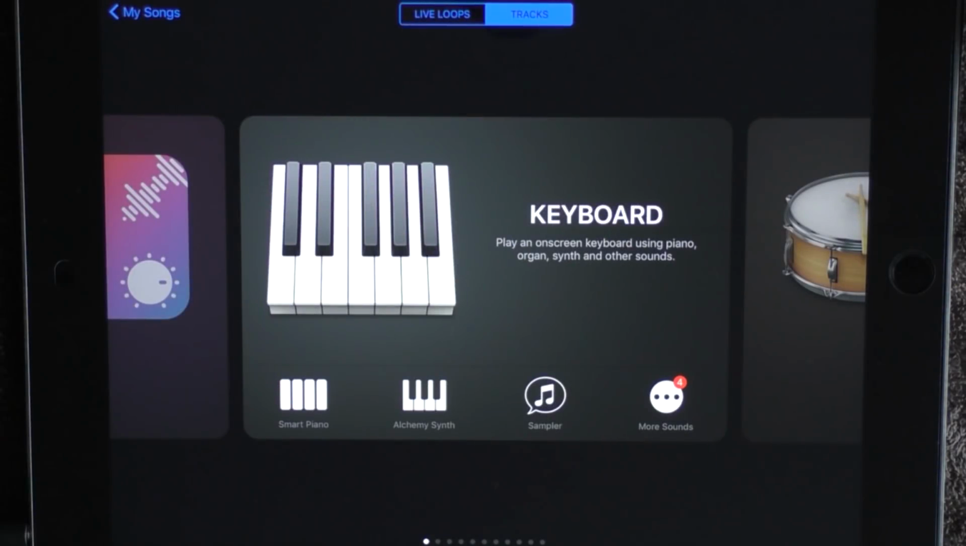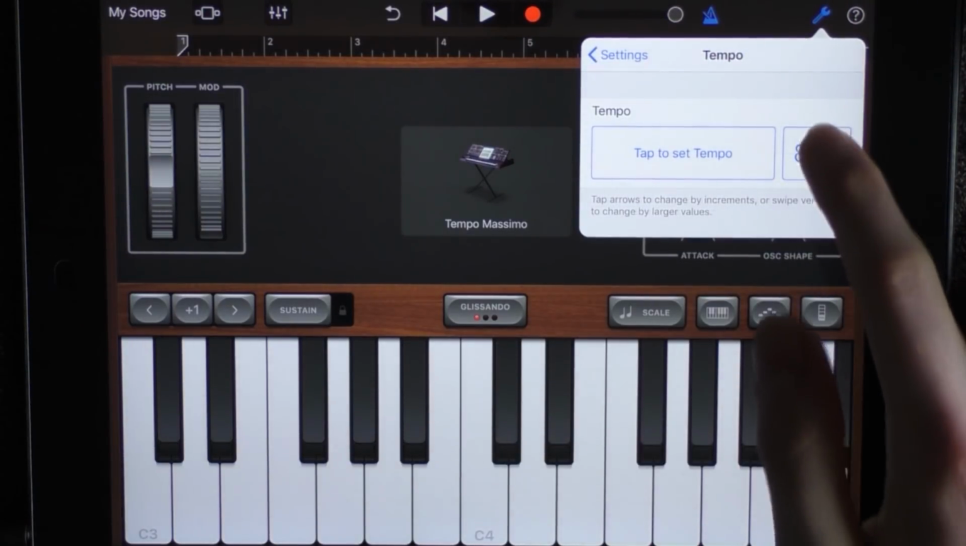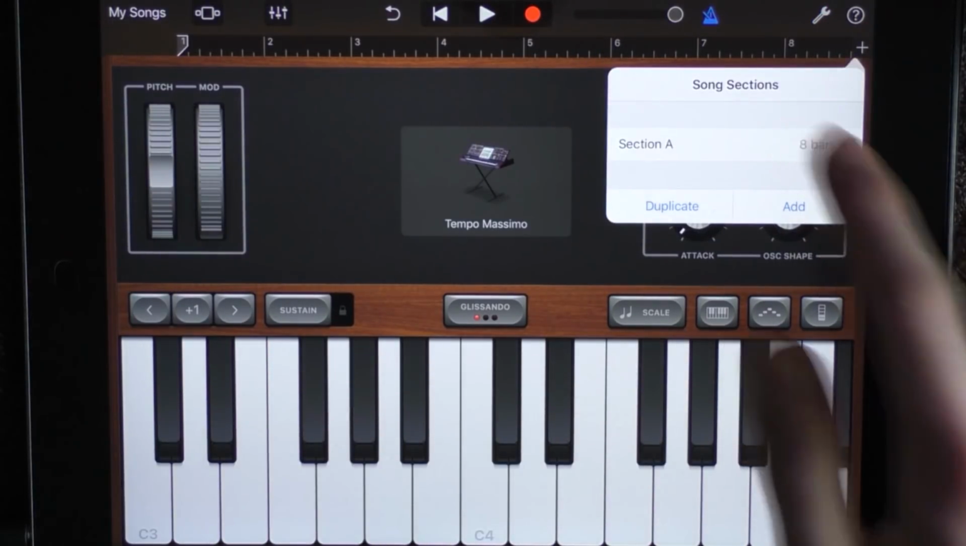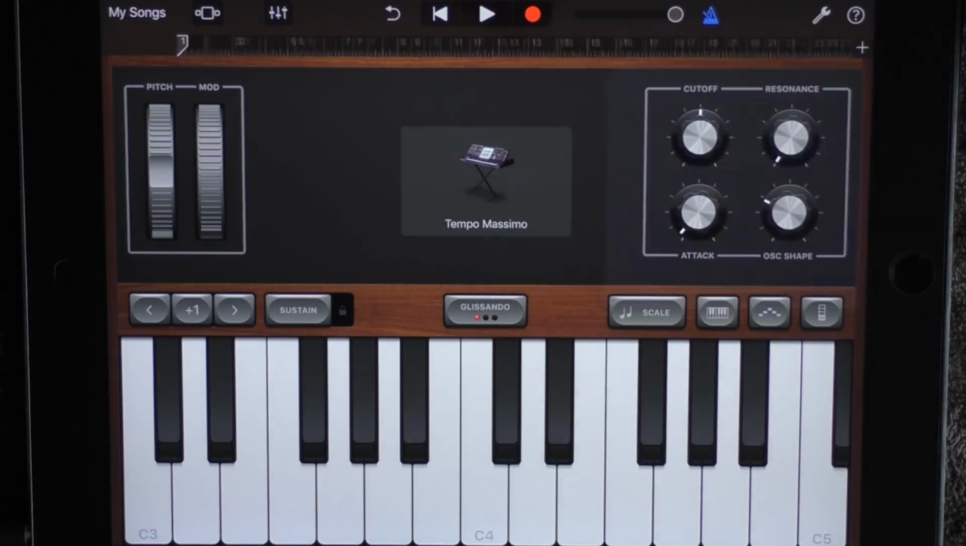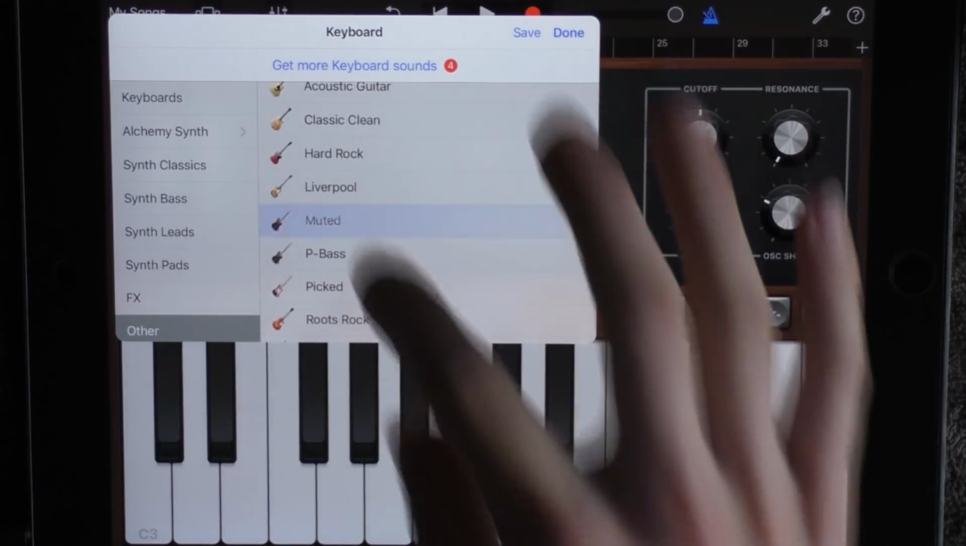Today I'm showing you Alan Walker All Falls Down. So let's go. Go into your keyboard, set your tempo to 98 beats per minute, click on the plus and add around 35 sections. And then choose Other and go down to Muted.